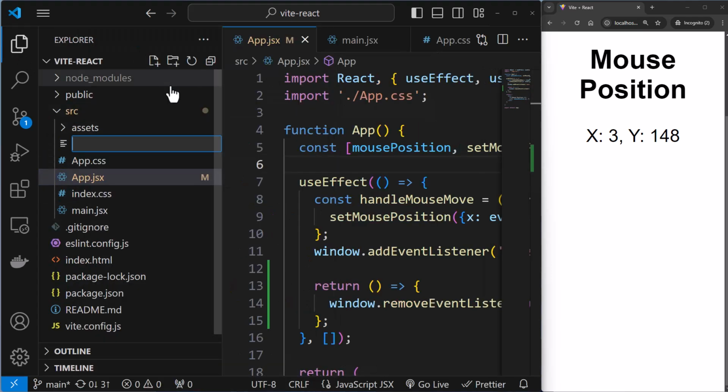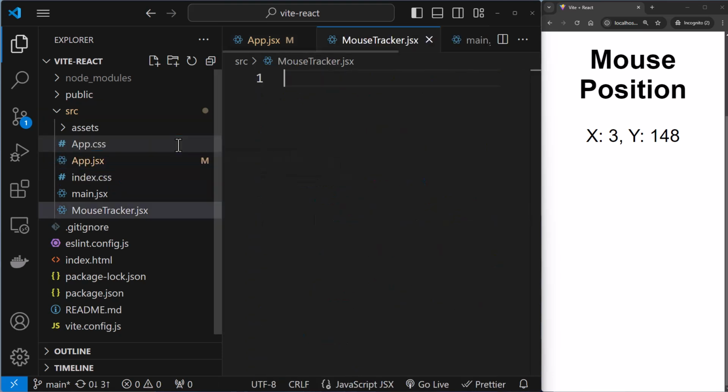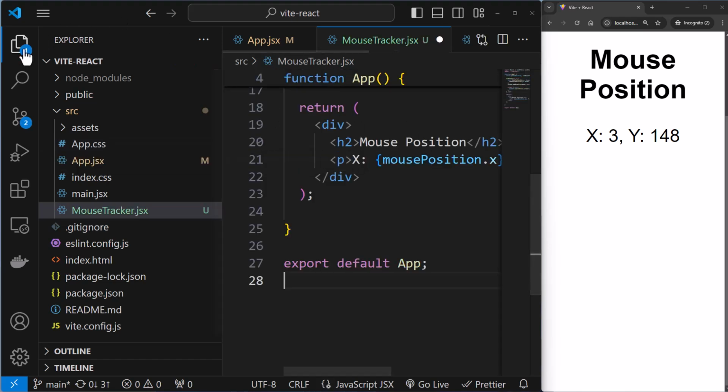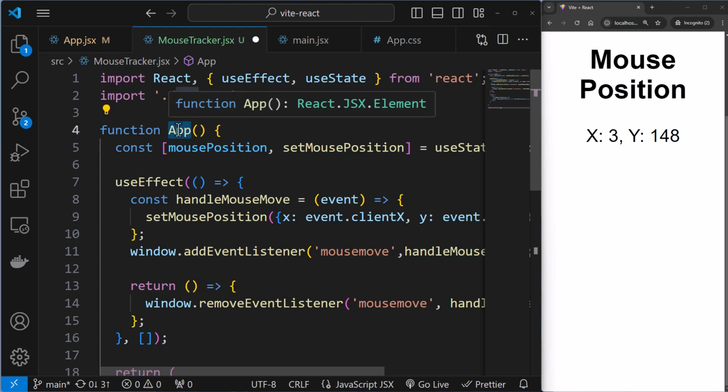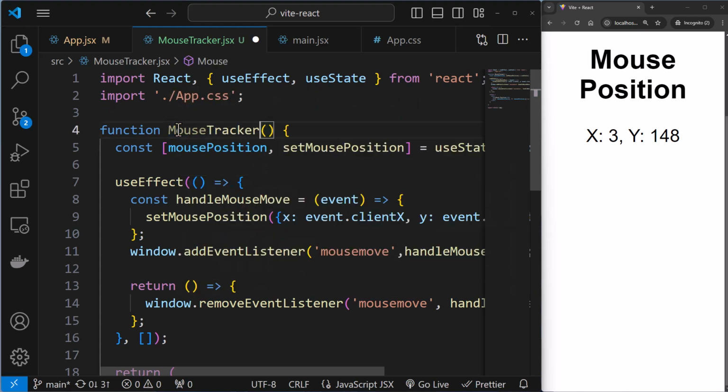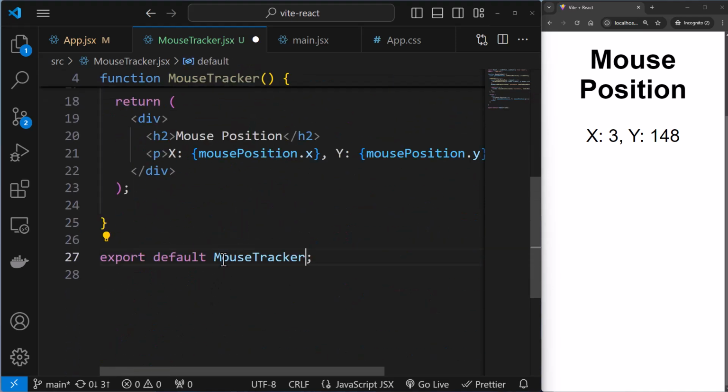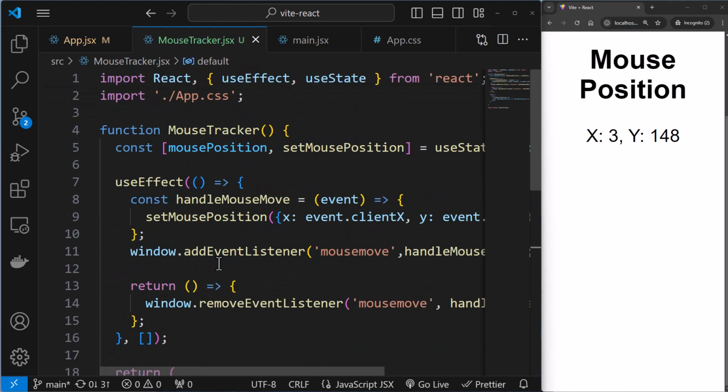Here, I'll create a new file. I'll say MouseTracker.jsx, and I'll paste this over here. And instead of exporting App over here, I'll just say MouseTracker. This is a component name, right? So this is what the component name is right now.